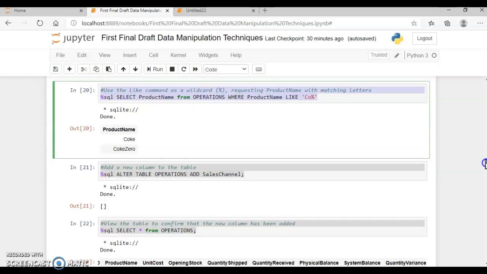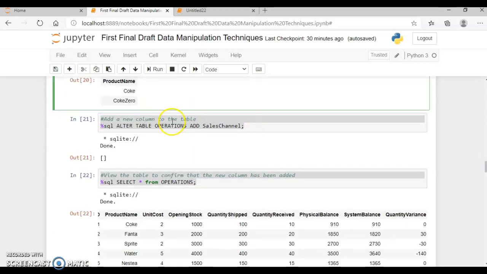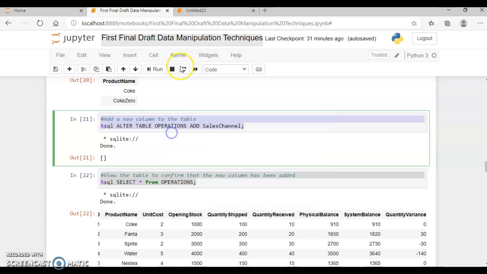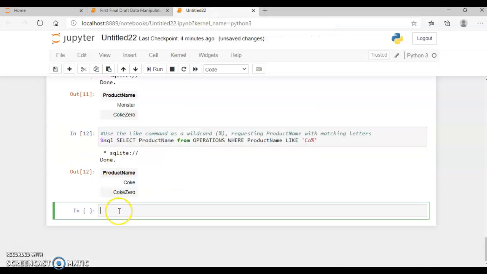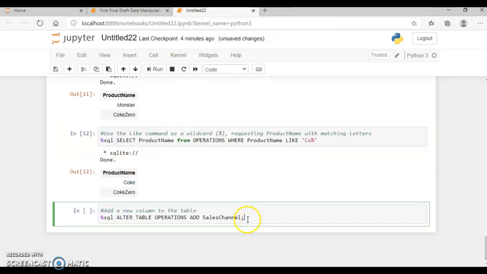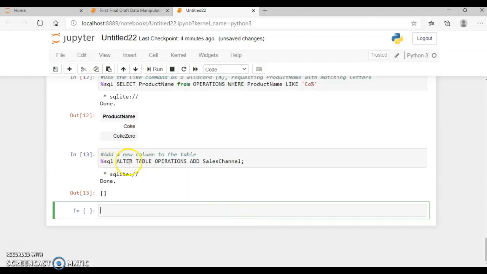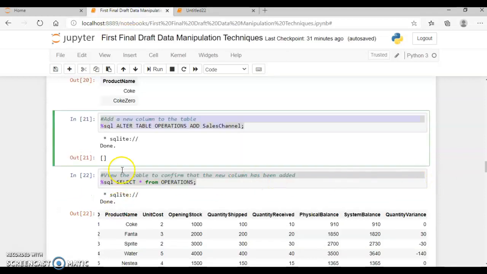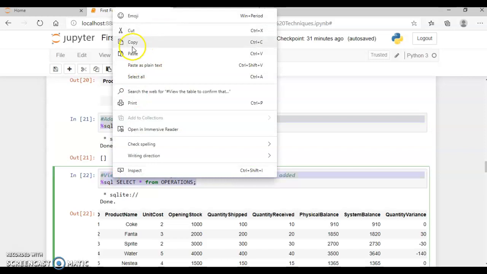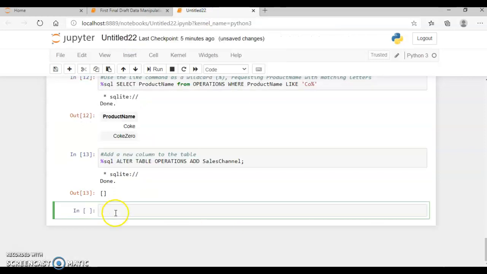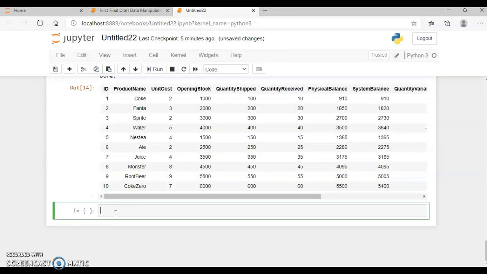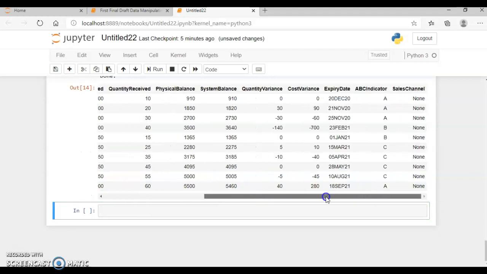Moving forward, we can also have a situation where we need to add a new column to the table. So let's say, for instance, the sales team wants to see how the products are faring in the sales channel. So I can add the sales channel by using the alter table operator. Now, I've added that, I need to confirm to be sure that that new column is part of the table. I use the same select function to check this. If I scroll to the right, I'll see it.